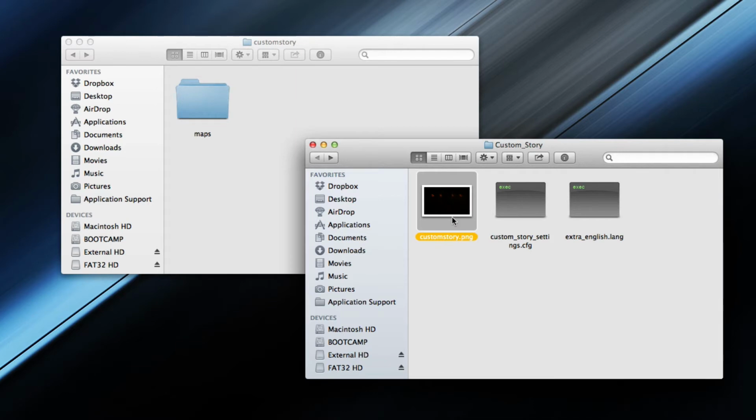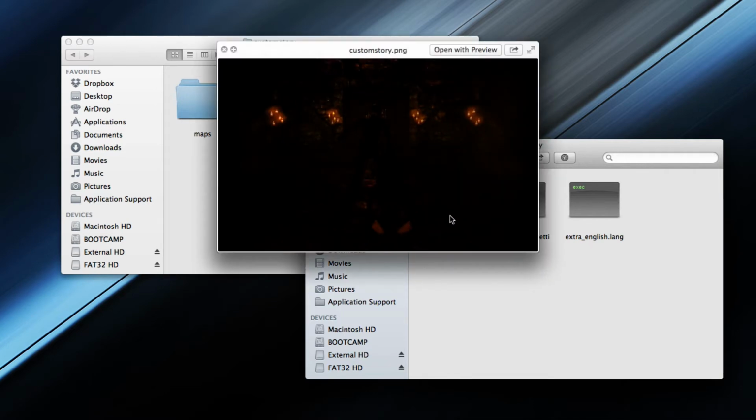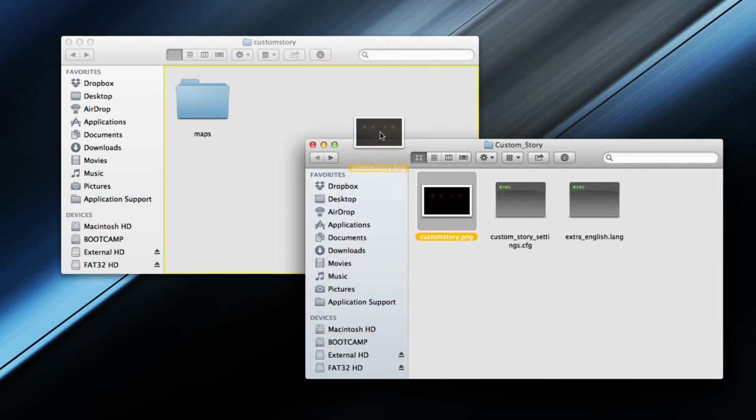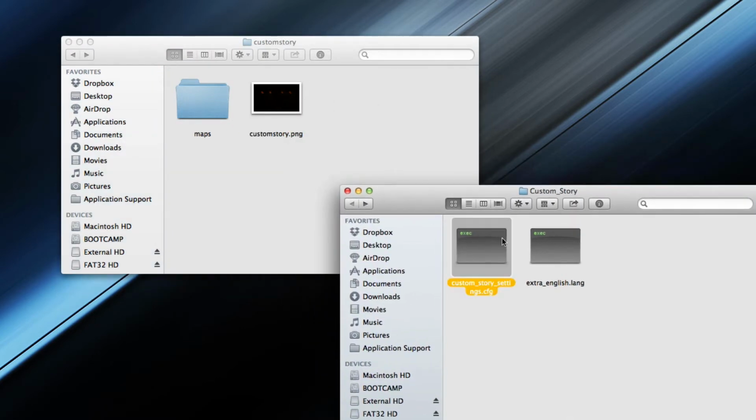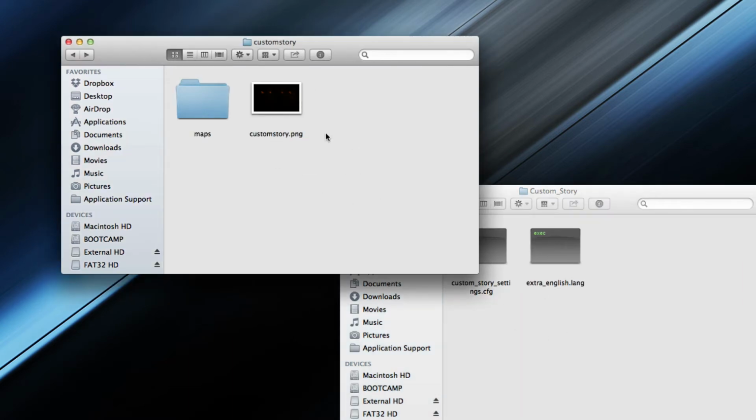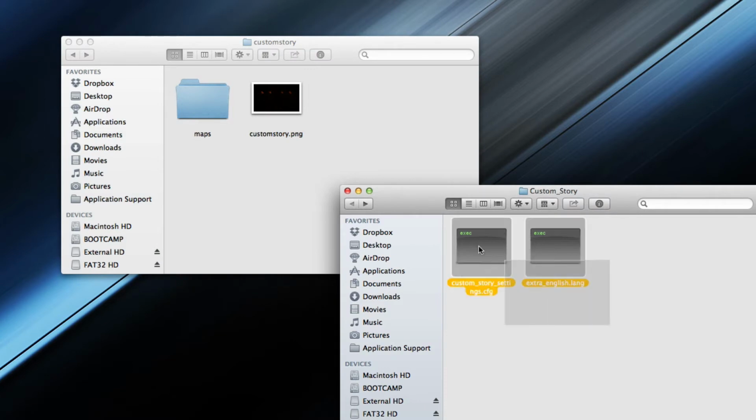Now this is a little example picture, customstory.png. You can name it whatever you want. Just be sure to edit the settings if you want to do that as well. Now the other ones, if you do not like these, you can create easily yourself. That's totally up to you if you want to create those. But these are required. Well, this one is required if you want any text to appear in your game. It's not required to run the game, but it's required for any text. So you probably want them.